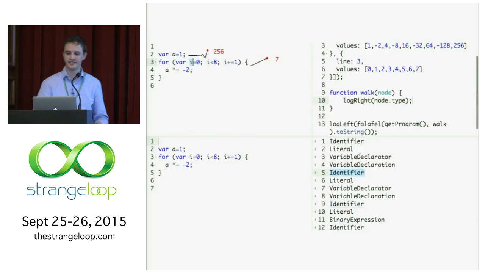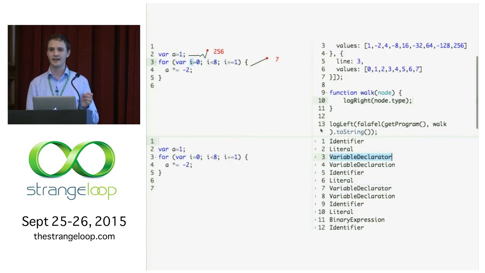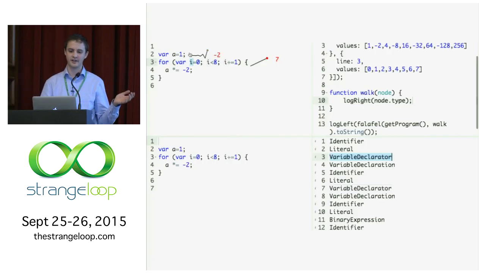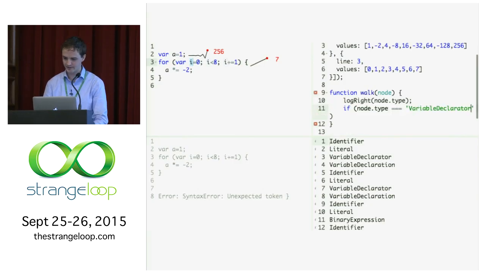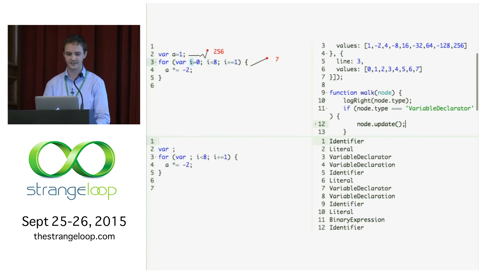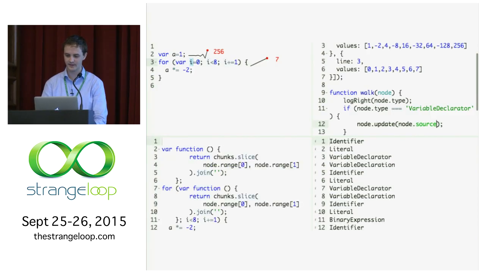So what we want to do is every time we see a variable declarator, we also want to initialize a tracking variable in the same scope that we can use to track how the variable changes over time, right? So I'm just literally going to do that. I'm going to say, okay, whenever we have a node of type variable declarator, then we're going to update that node and change it. If I just do this, you see that they actually disappear. So I need to put in the original source again, like this.